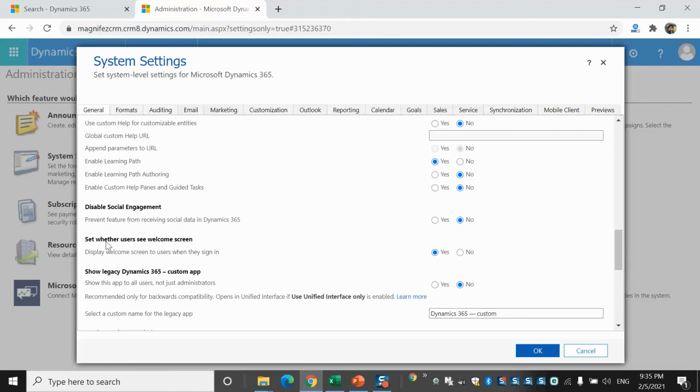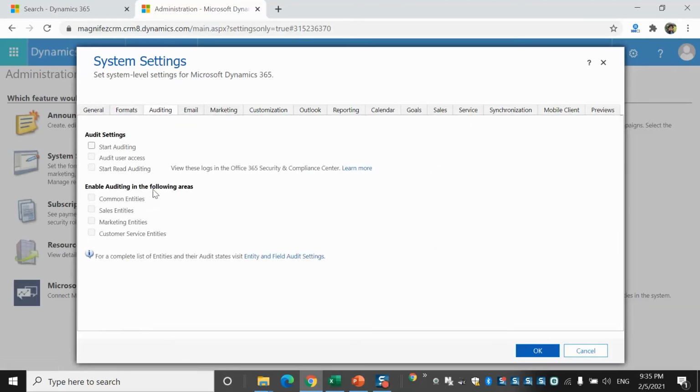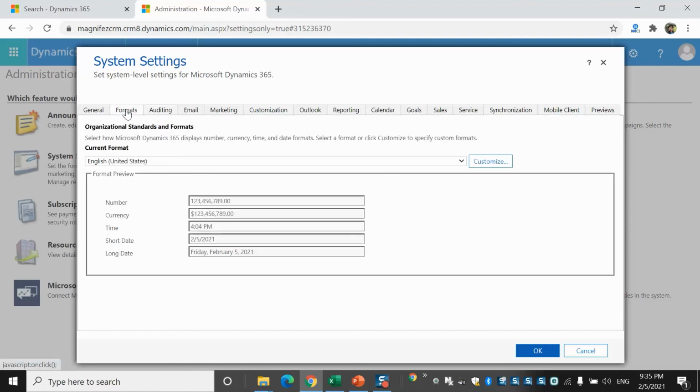And then here I can configure whether I need to see the welcome screen, not only me, the users also. Show the legacy Dynamics 365 custom app, yes or no. Here I can set the name of the default Dynamics 365 app. And then I got a lot of tabs here. This is where I configure the auditing. This is where I configure the format.